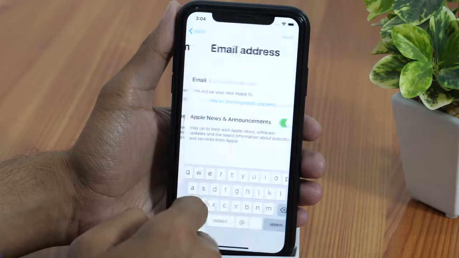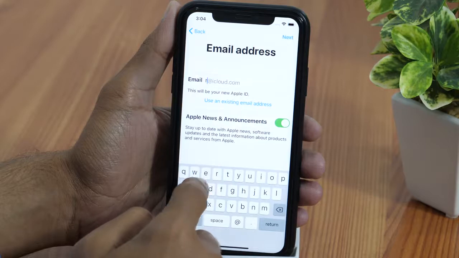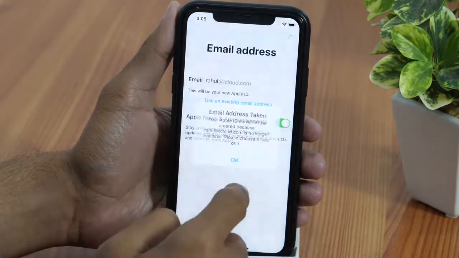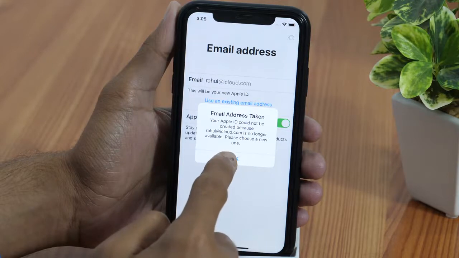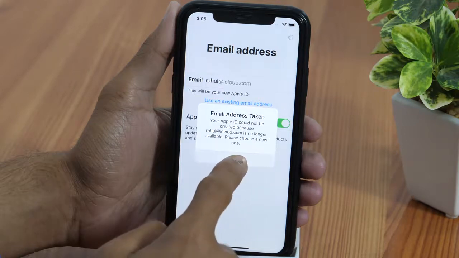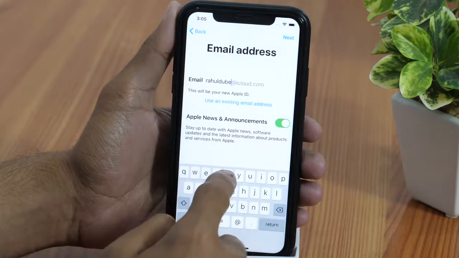If that's your preferred choice, then tap on Don't have an email address and then Get an iCloud email address. Here, enter your preferred email address that you wish to have and then tap Next. If it says email address taken, then that's because it's already taken and you need to choose a different one that's unique. So tap OK and try something else.